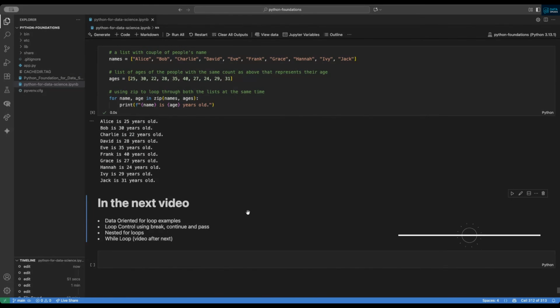This is all in part 1 of for loop. In the next video, I will cover data-oriented for loop examples, loop control using break, continue, and pass, and we will cover nested for loops and while loops.